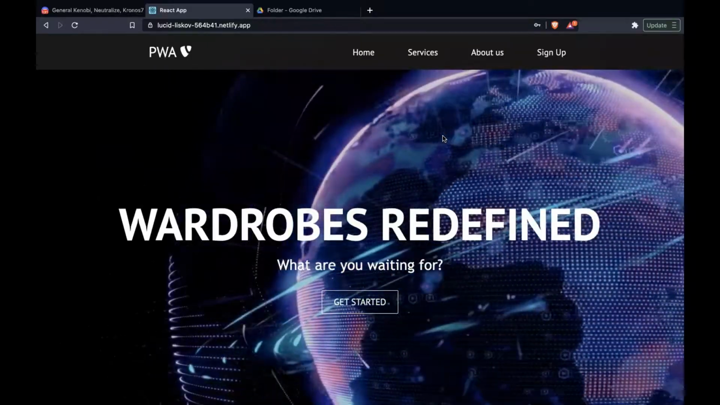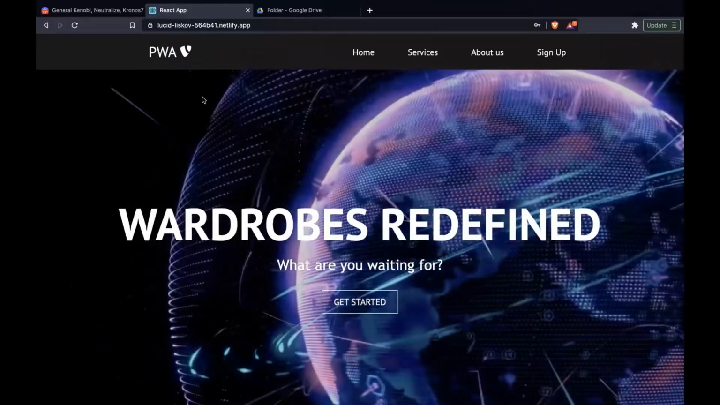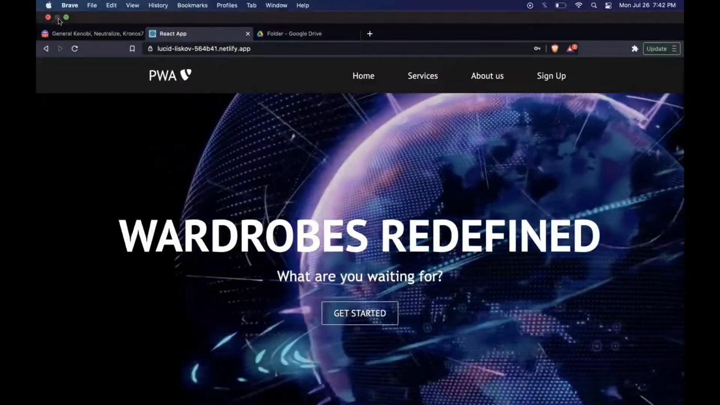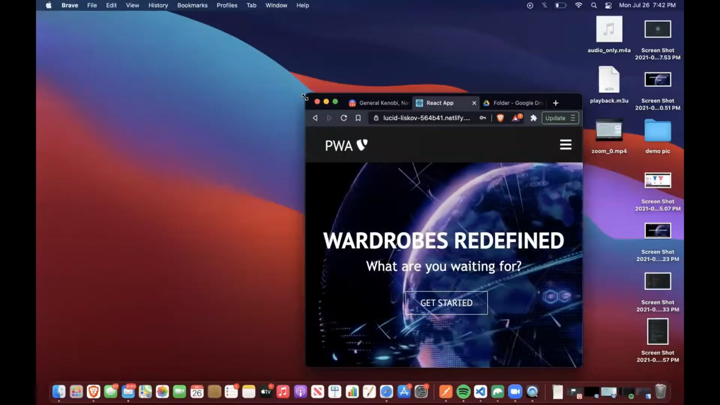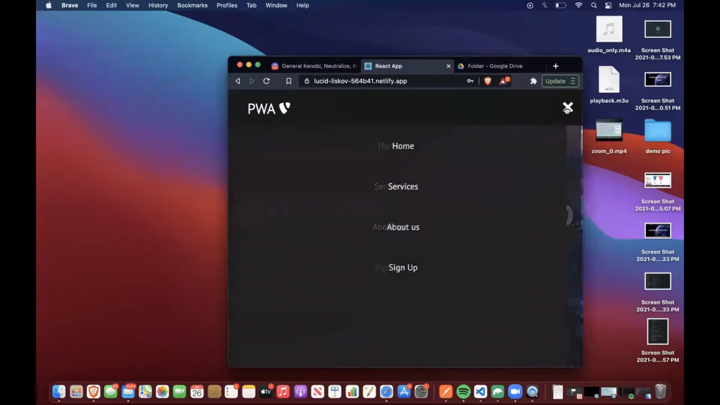So I'm going to show you the functionality of the website, PWA, Personal Wardrobe Assistant, wardrobes redefined. Again, this page is reactive. So as you can see, I can change the size. It does not matter. It's going to resize. Hamburger menu.